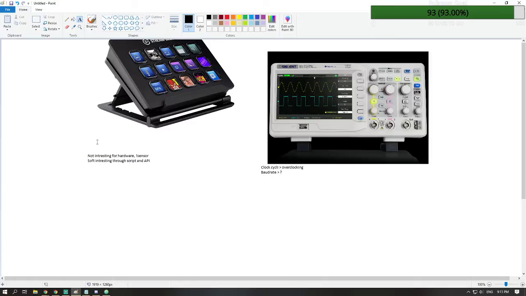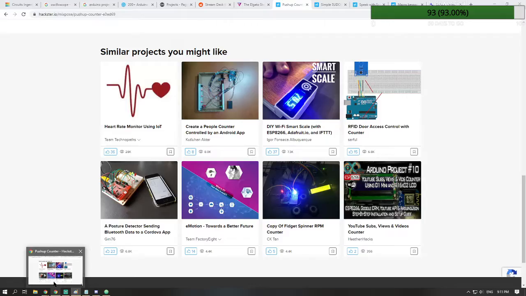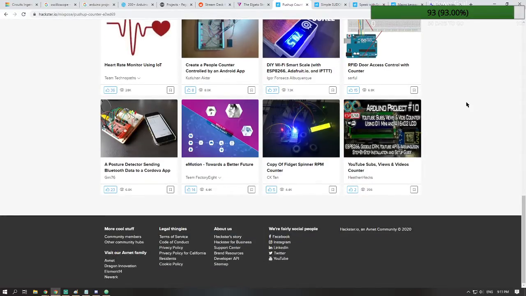An idea I had would be to make a stream deck, but I'm not sure if that even is a good project, you know. It has, hardware speaking, not really any challenges.